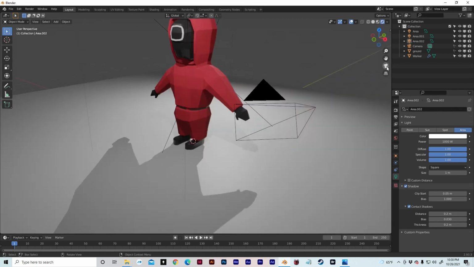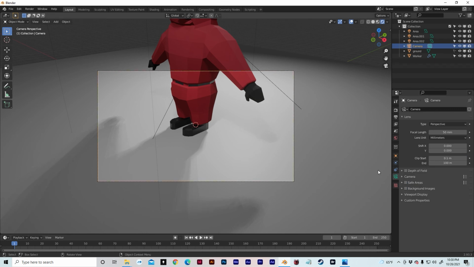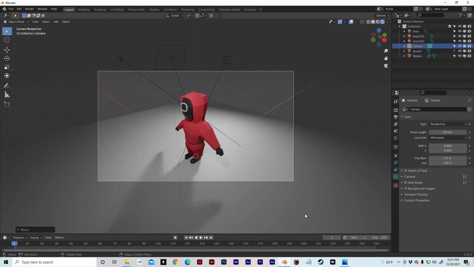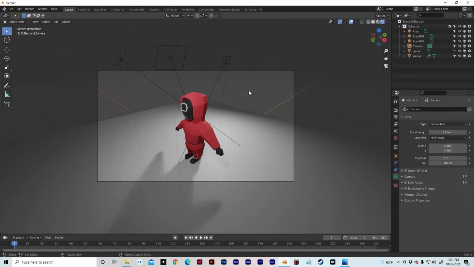Okay, so let's see if we look at our camera settings. See, we need to turn our camera on to where we can select it. Oops, make sure we're selecting our camera, not our lights. And we're going to set our camera to 24 millimeters. Hit G, move our camera up on the Z-axis. So we hit render. Got ourselves a little worker from Squid Game. Looking good, guys. All right, that looks pretty good.